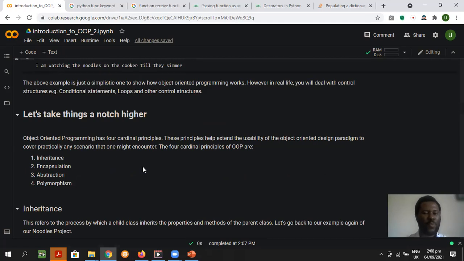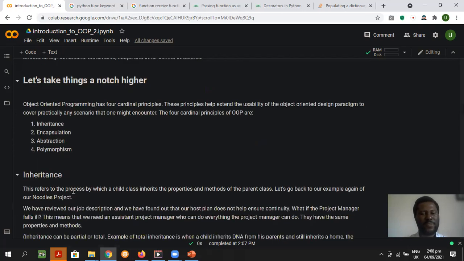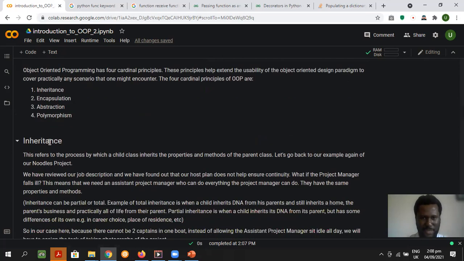All right. So the first thing in object-oriented programming is inheritance. Inheritance refers to the process by which a child class inherits the properties and methods of a parent class. So let's look at our modules project again. Remember, when we were talking about this project, we had just three people in the task. We had the project manager, who was the overseer. We had the procurement manager, who was to buy things, and then we had the kitchen managers.